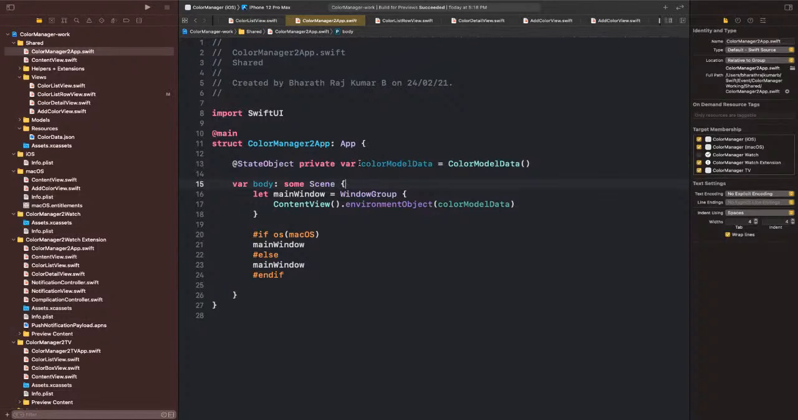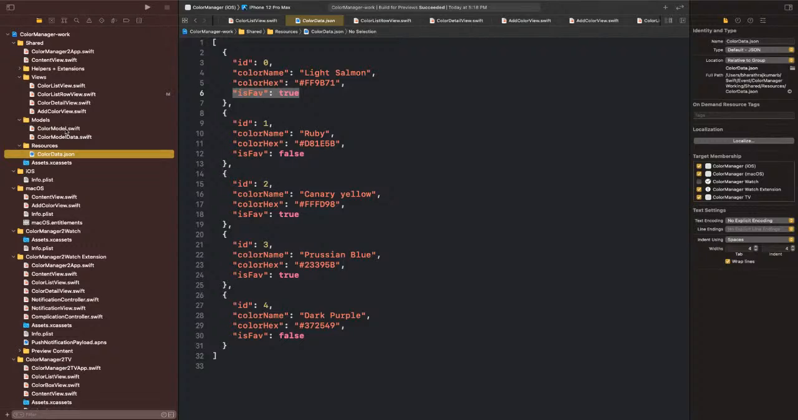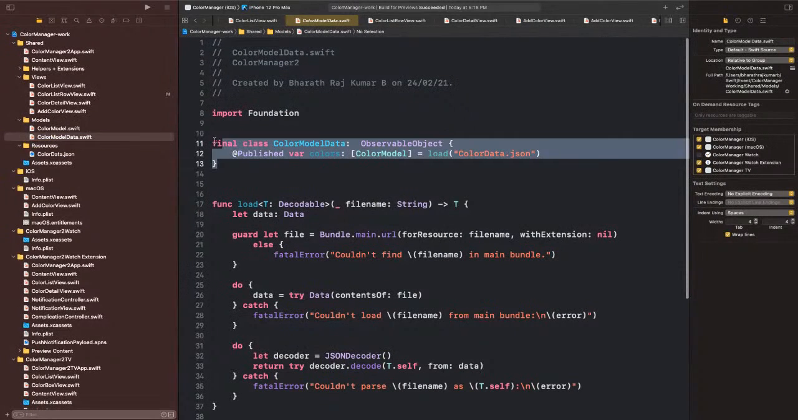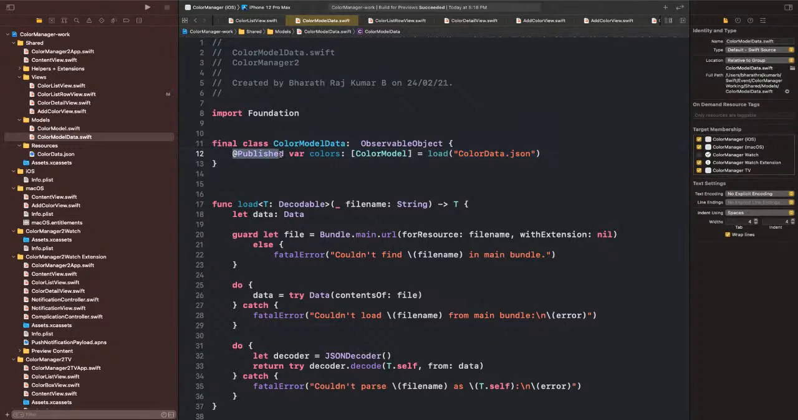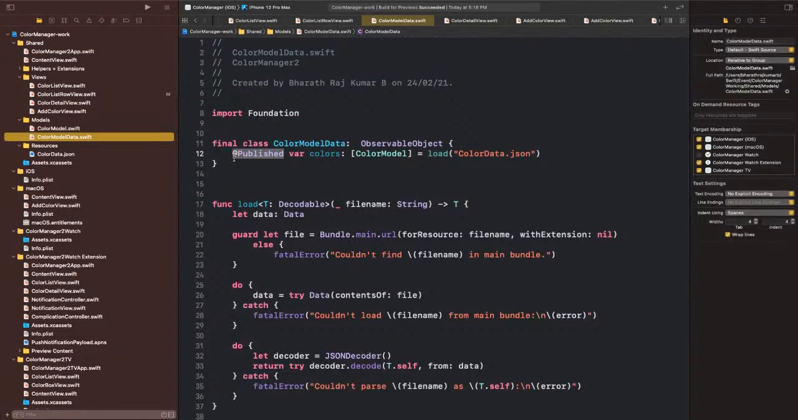Say we need to pass the color model data. You can find it in the models folder. This should conform to the ObservableObject type. With the property marked as Published, whenever there's a change in the data, the view will be refreshed. That's why we use the Published property wrapper. So if we add a color or favorite a color, the view should be updating. That's why this property is marked as Published.